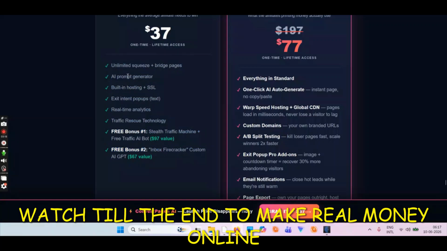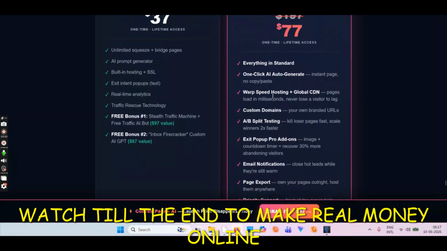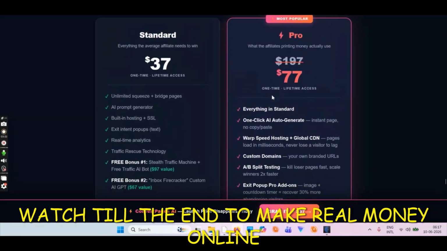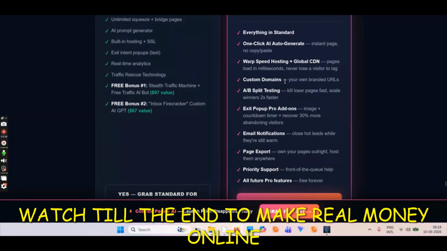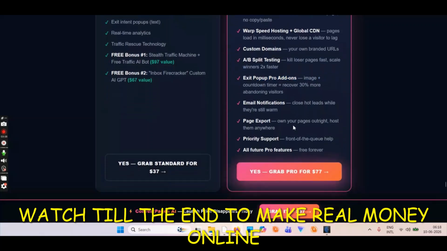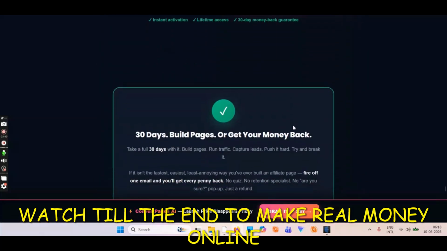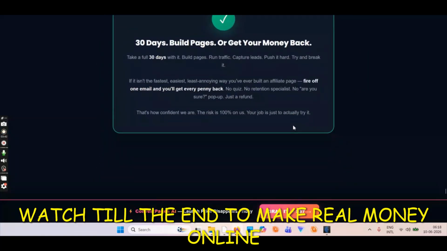So this is what you will be getting in 37, and this is what you will be getting in 77, which is a pro version. So again, you go and read everything here. You can add your custom domains as well in this. I think in the $37 version, the pages will be hosted on their ConvertPages.co website. And in this one, you can transfer those pages to your own domain. So you can grab one of those copies, and they have a 30-day guarantee.